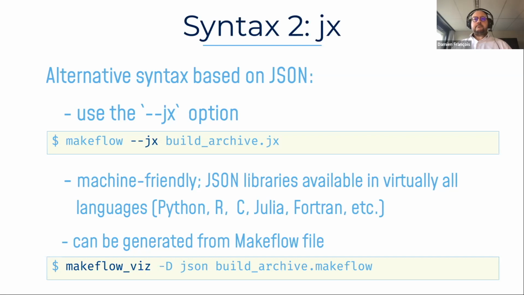And of course, you can generate the JSON file from the Makeflow file. It's actually the same tool that I used earlier to generate the graphical representation. Here, rather than specifying dot as output, I specify JSON as output. And this will create a JSON equivalent of the Makeflow file.